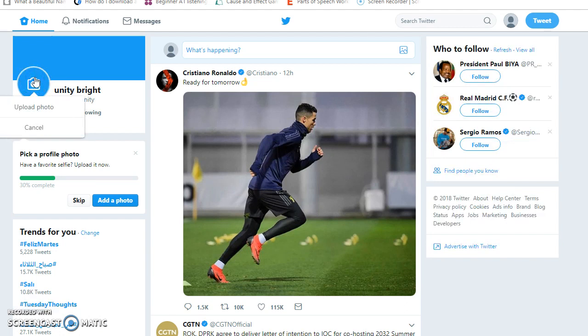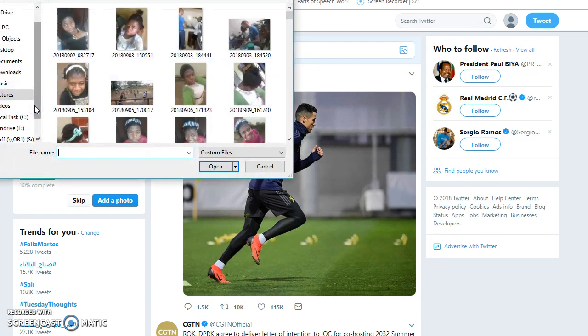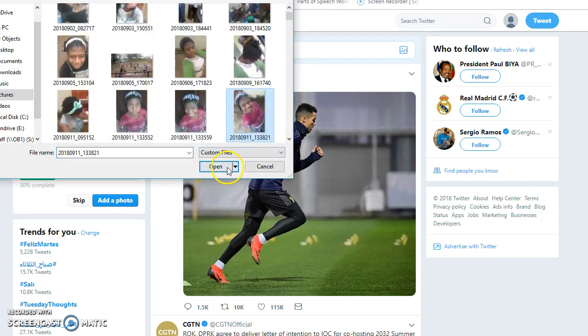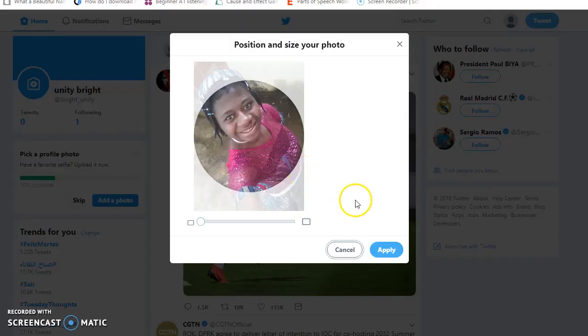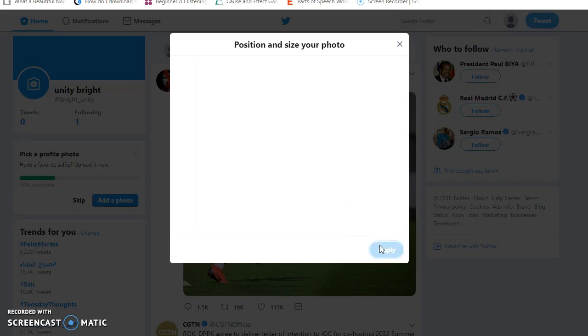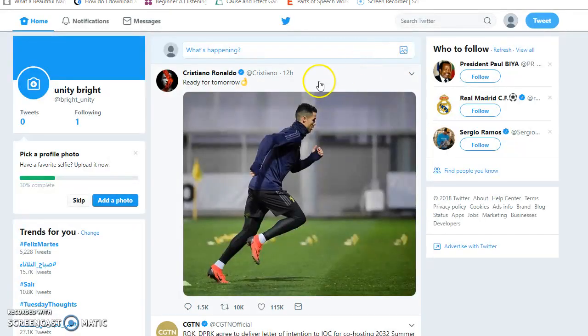What kind of profile picture do I want? You upload it from your device. So I can choose that. For my profile picture, I open and then I can apply it. So when you apply now, you see that you have created a Twitter account.